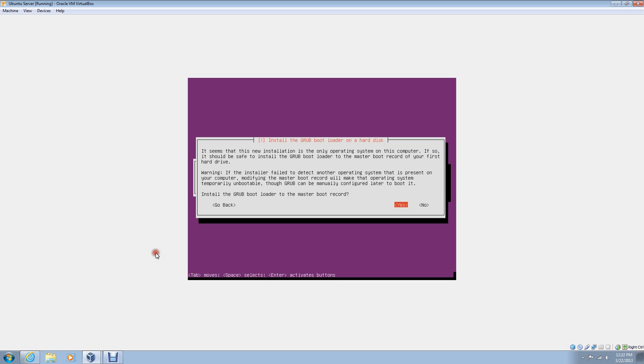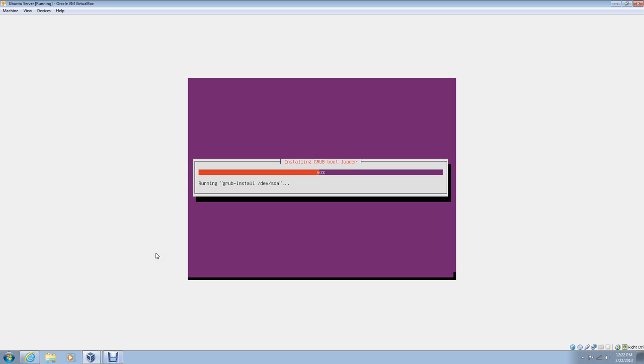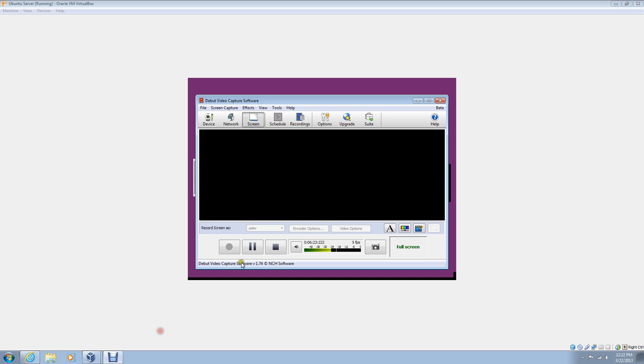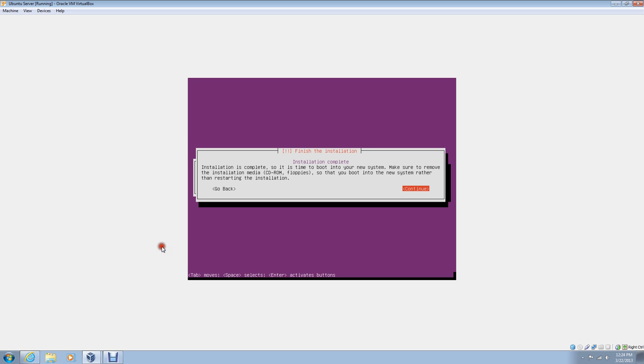Here it will ask you about installing a bootloader. Unless you're going to install it from a drive or something like that, go ahead and select your boot drive. Once your installation is finally finished loading, it will ask you to reboot your computer.